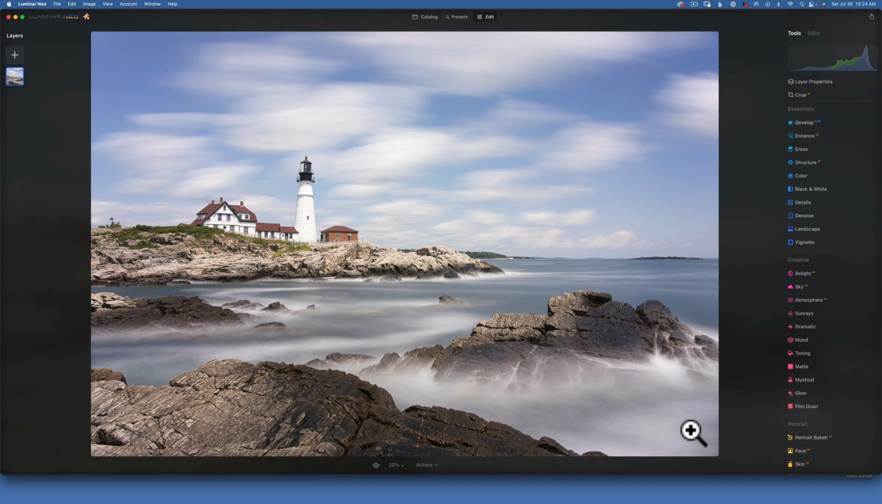The first thing I like to work in is the sky, and then we'll work on these rocks and so on. Now here is a problem that I ran across. I don't know if Luminar Neo people are aware of this. But you see, I'm in the develop raw. This is still a raw image. The only thing we did is crop it so far.